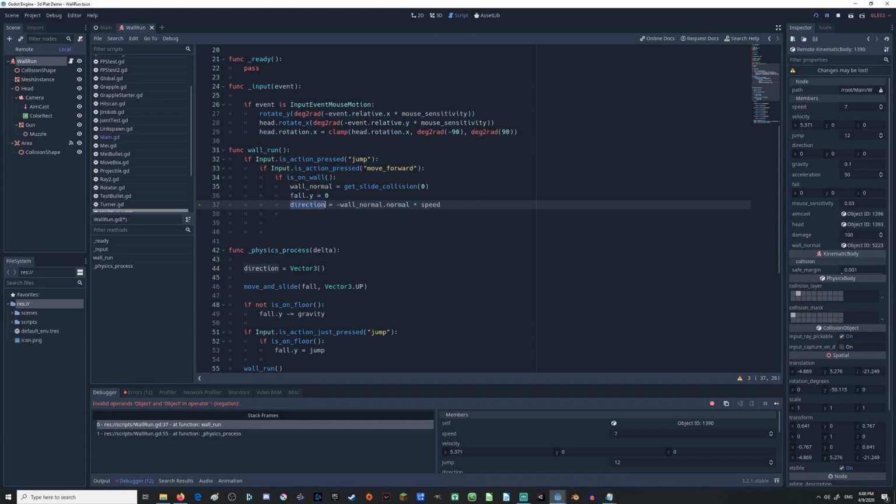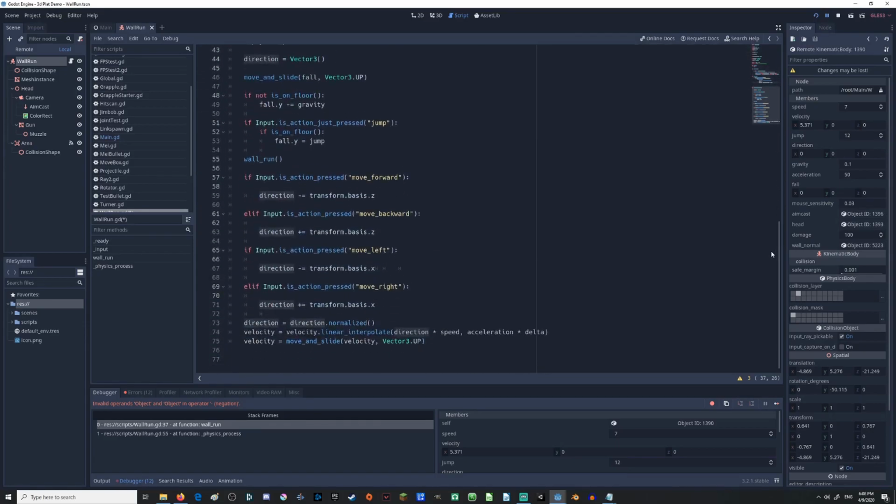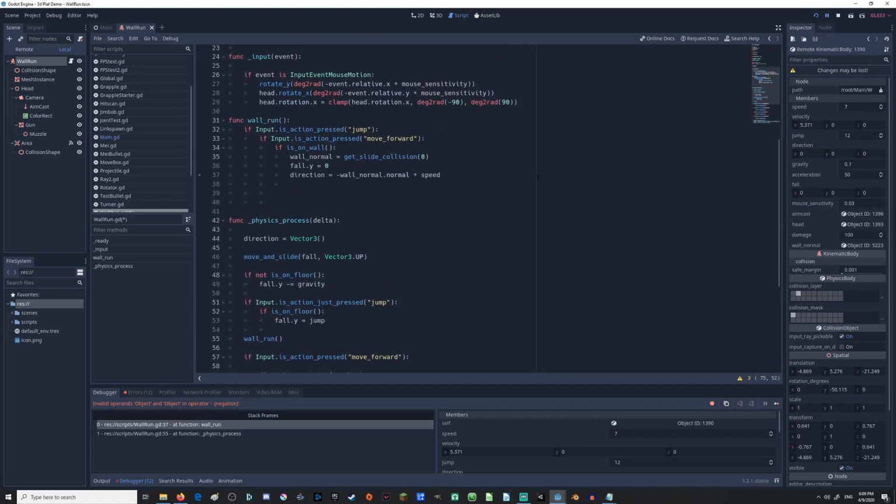The variable direction is the direction that we want our character to move. For example, in our movement script, when we press the move forward button, we set the character's direction to the direction that it happens to be facing. And then once we have direction, we can then tell the character to move in that direction. So if we go back up to our wall running script, all we need to do in order to apply a force to our character that presses it up against the wall is to set the direction equal to the opposite of the wall normal. And then we multiply that by speed just to make the force a little bit stronger.